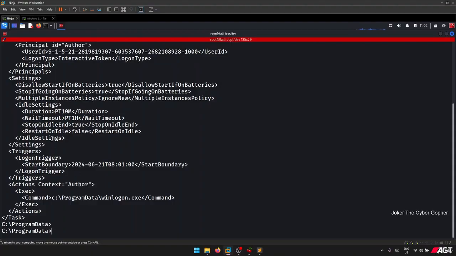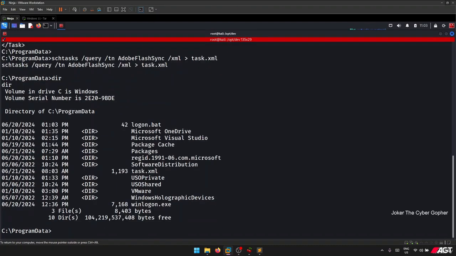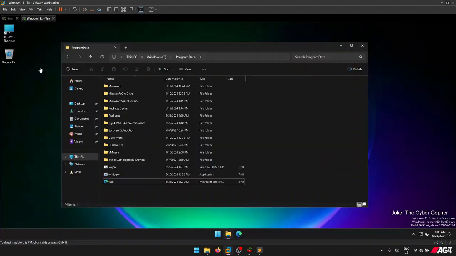On a production system, you will have to transfer this file back to your Kali Linux, then you modify it, then you transfer it back to your target system. But for us, we'll just go ahead and transfer it in our Windows 11 target system. Alright, so let's go ahead and redirect the output to a file we can call task.xml, just like this, and we hit enter. Alright, if we say dir, we can see we do have the task.xml file, and it is 1.193 kilobytes in size. Alright, now let's come back to our Windows 11 device right here.